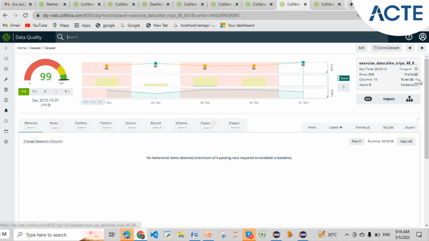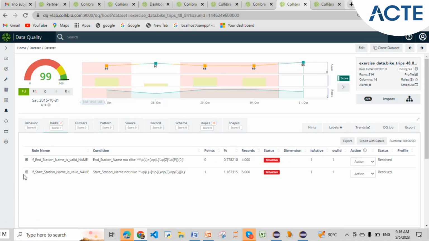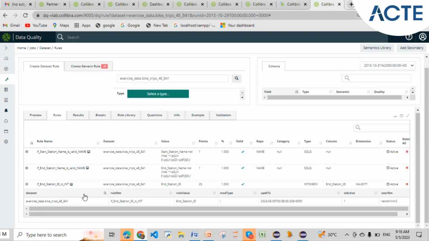So we can see three rules configured now. That can be visible in here, and the rows that have been breaking this rule can also be viewed. Let me refresh it again. It will take some time for the newly created rule.